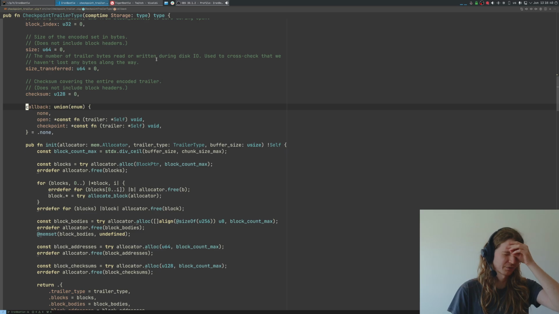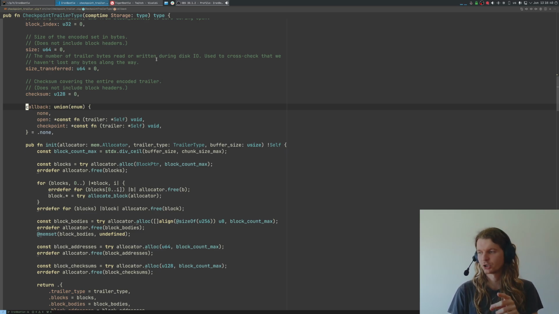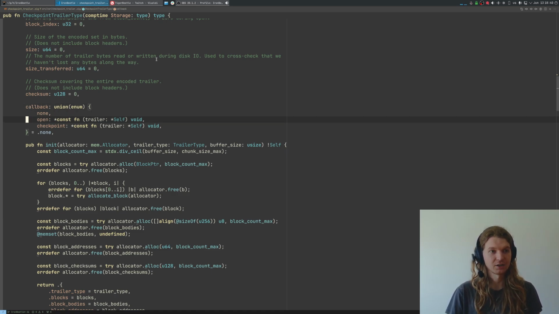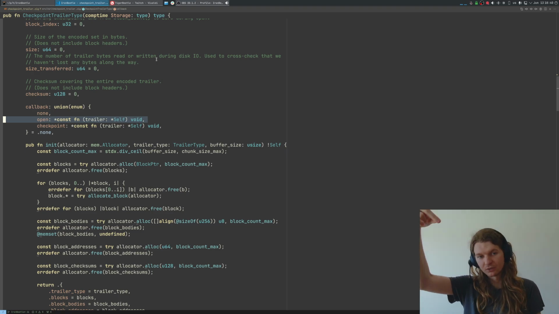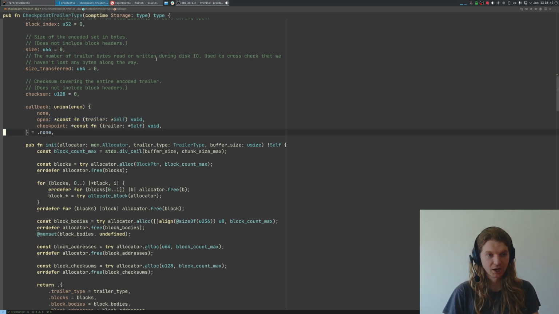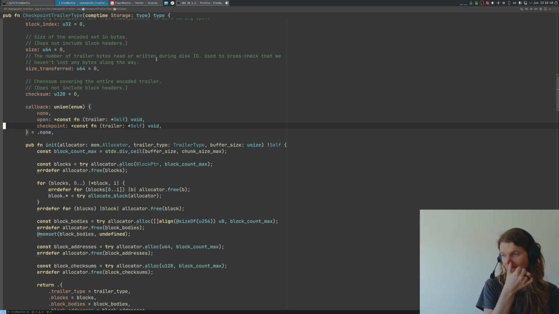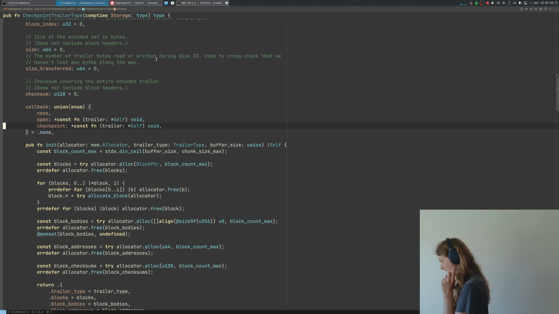The callback is actually an enum, and it tells you which concurrent operation is currently ongoing with a checkpoint trailer. So none means that the checkpoint trailer is idle. Open means that we are reading the data from grid, and checkpoint means that we are writing the data to the grid. Well, actually, okay, this is continuing to answer your question. This is important.